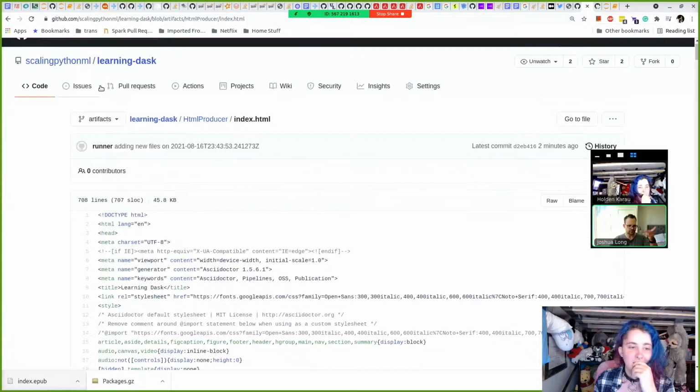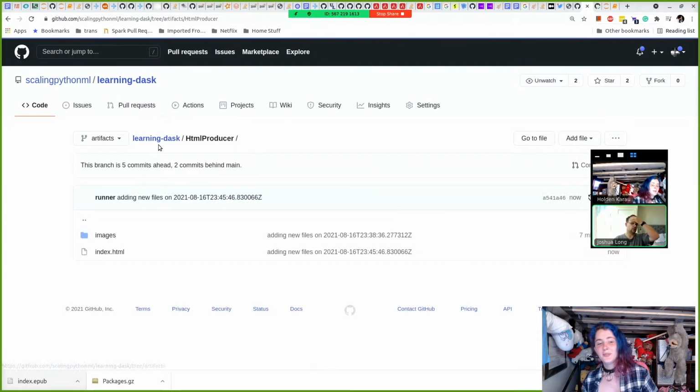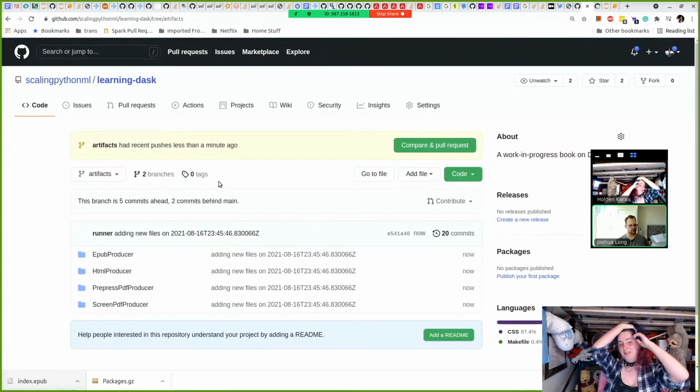This is awesome. You can disable the HTML and the EPUB. If you're not going to use the other ones, then don't bother producing them.